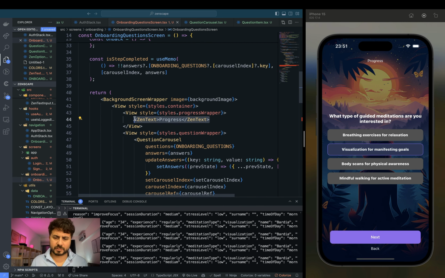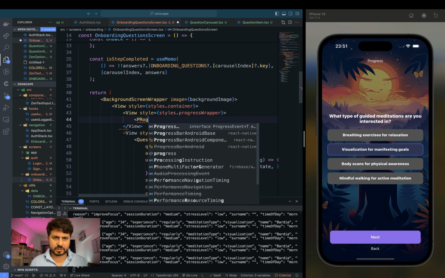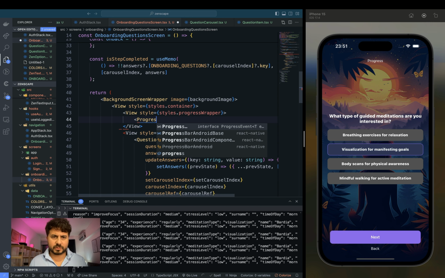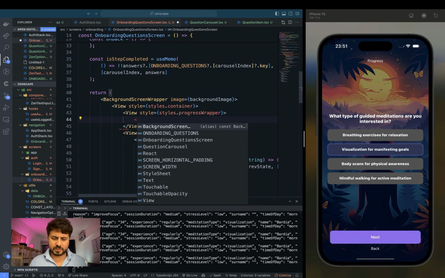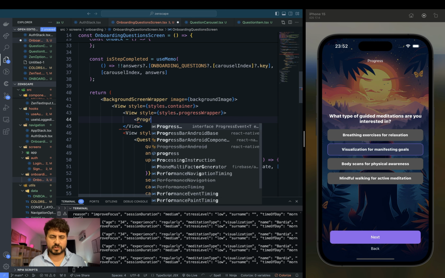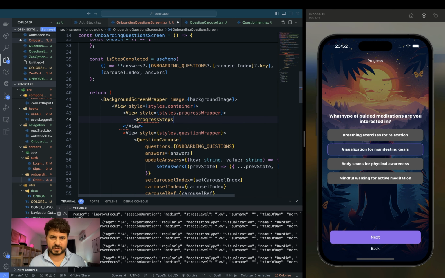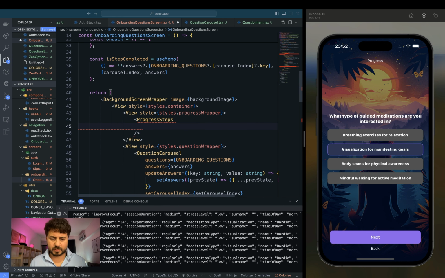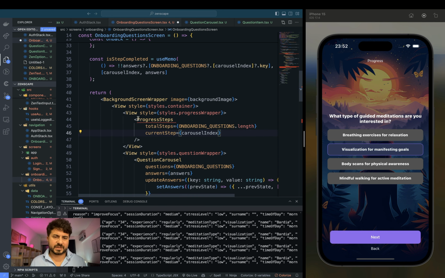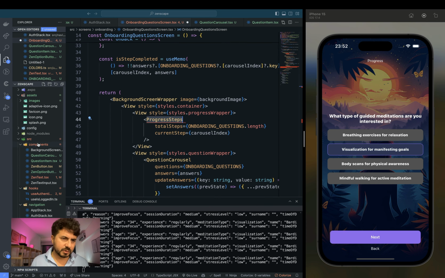I can just create another component, say progress, or maybe we can call this progress steps. What I want to pass is the total steps and current step, so we want to know where we are and how many steps there are. That's easy to handle after that. So we are just creating the component. We create this ProgressSteps.tsx.